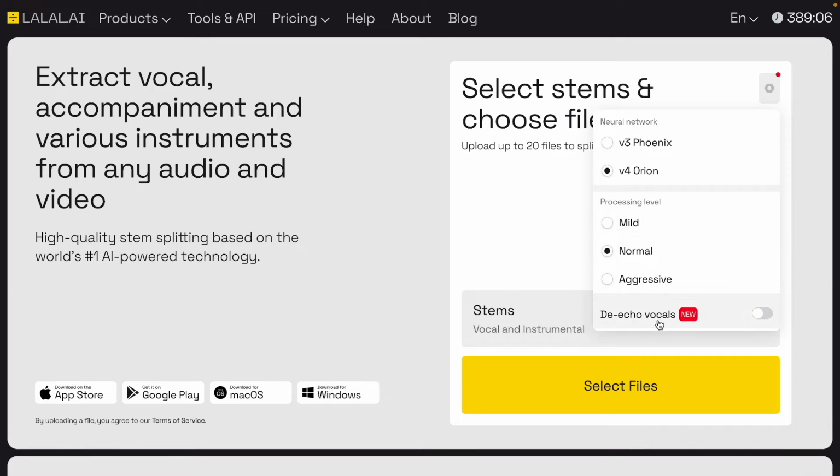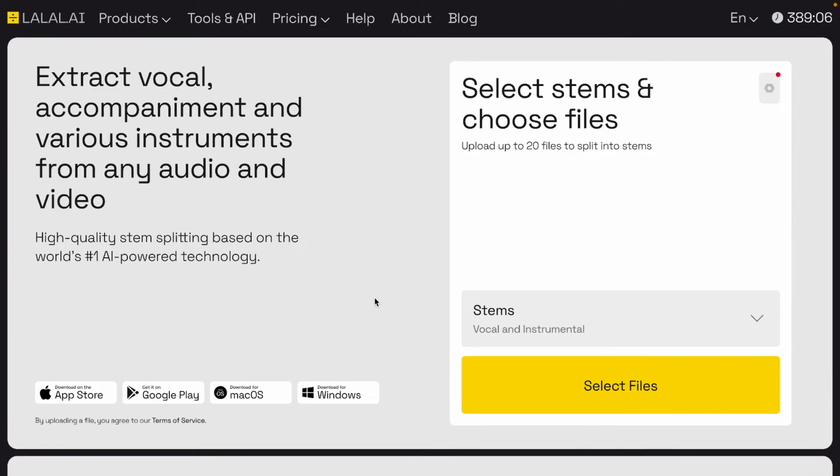It's also just introduced de-echo vocals, which I haven't had much time to play around with yet. It seemed a bit hit and miss, but I love the idea of it, and I think it's something that they'll kind of develop as time goes by. So that's a really exciting new little feature, which is fantastic. So yeah, have a play around with that. And we're going to upload a track and we're going to take a look at the results.